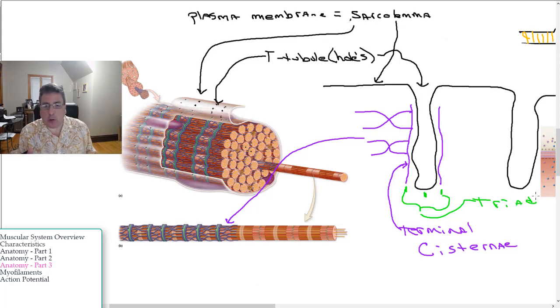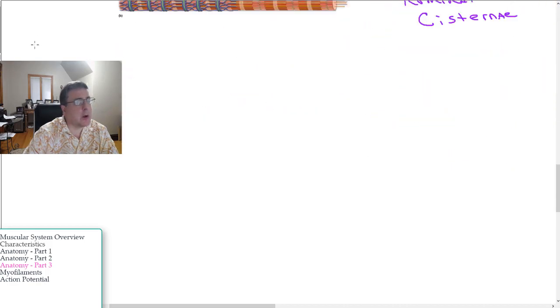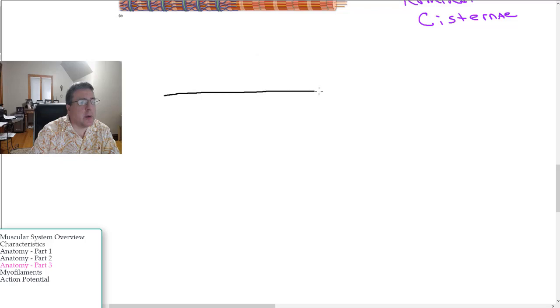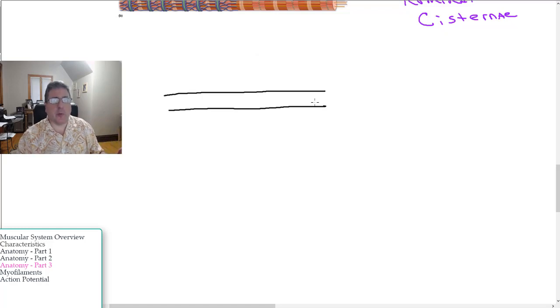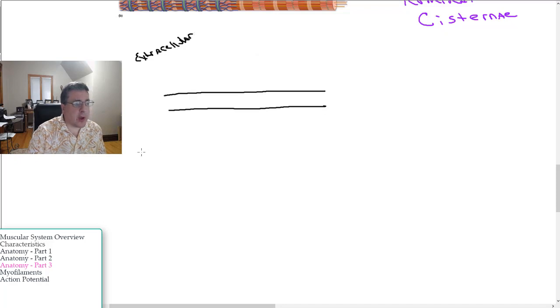What else did I want to do? One more thing on the plasma membrane. Let me go down here. Let me draw the plasma membrane, and we're going to briefly talk about gates. This is a very close-up view of a plasma membrane. This is extracellular, or outside of the cell, and intracellular, which is on the inside of the cell.